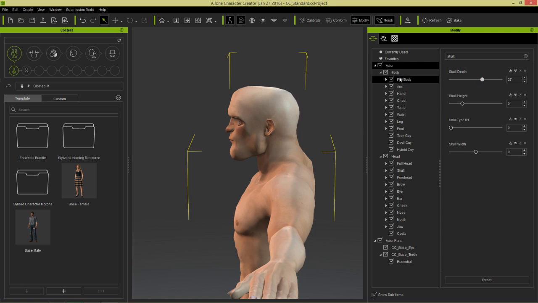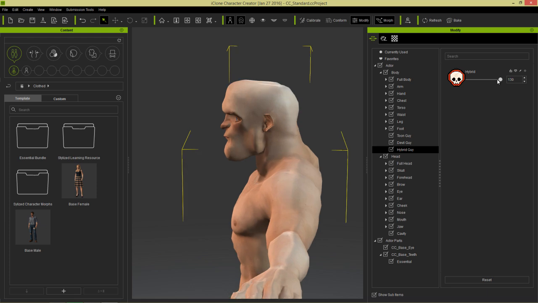That looks pretty normal. And as well, if you go to hybrid guy, take the skull out of the search field there. We can change this to like 130 as well, and we get more of a hybrid guy.